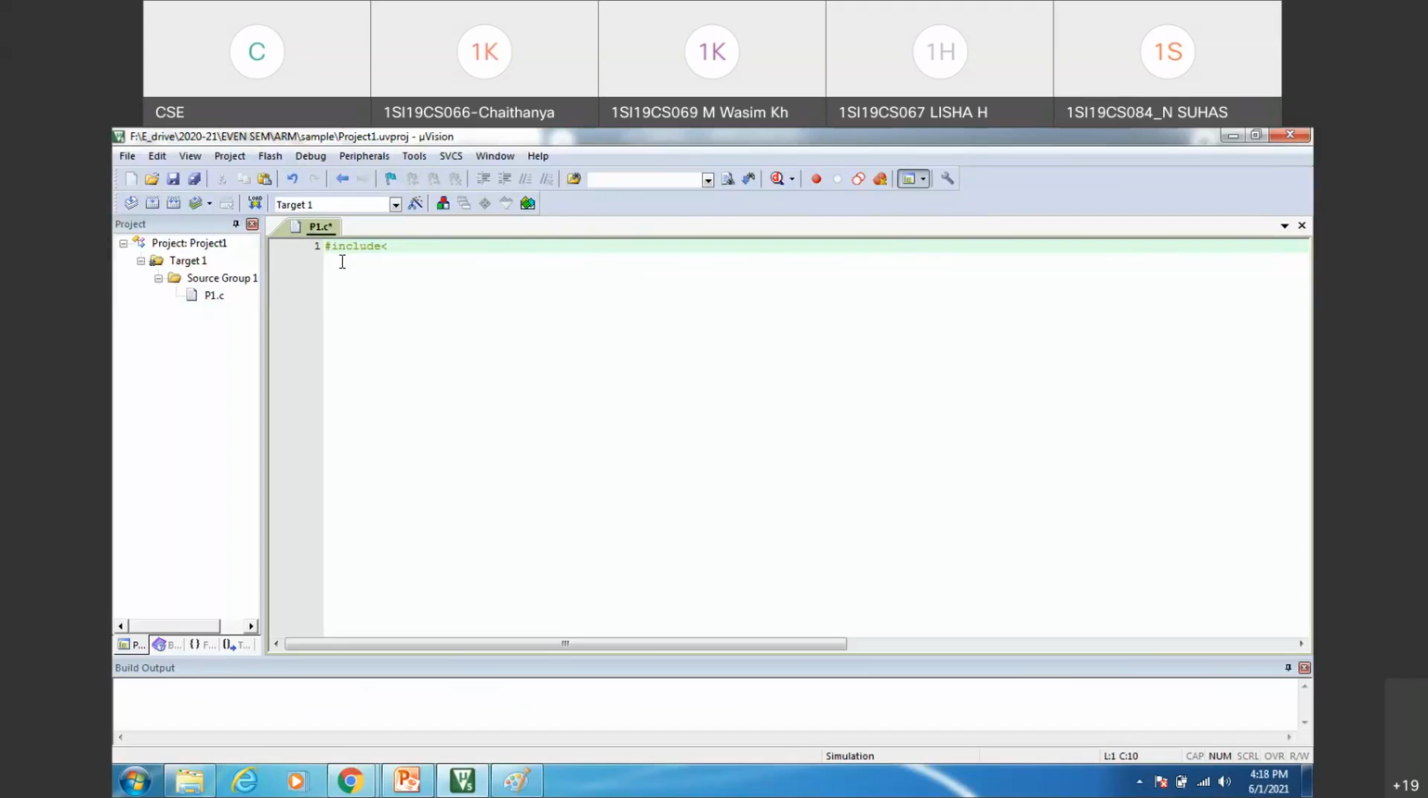So kindly try to analyze each and every statement what I am writing. So if you are still having any problem, you can let me know so that I'll try to make you understand. Okay. Hash include lpc214x.h. Okay. So this is the header file we are including.